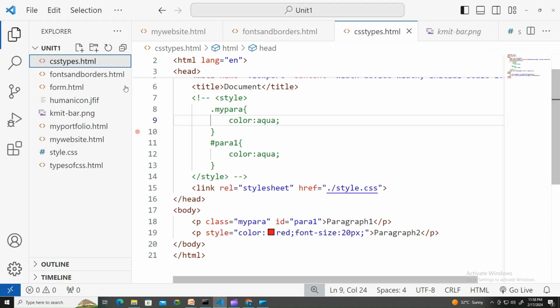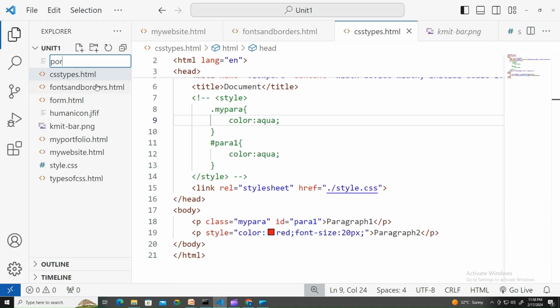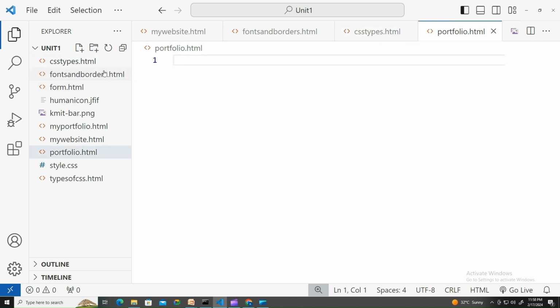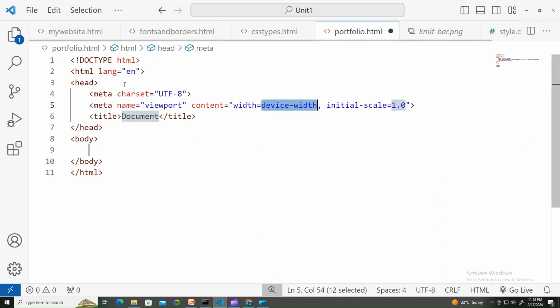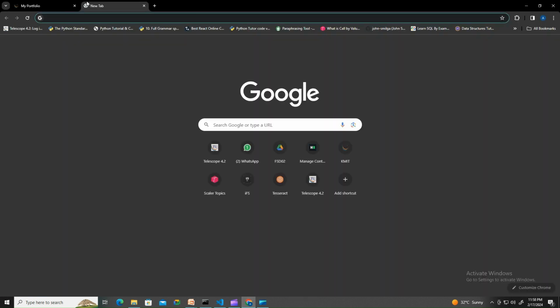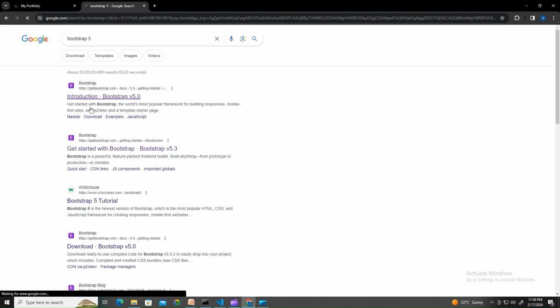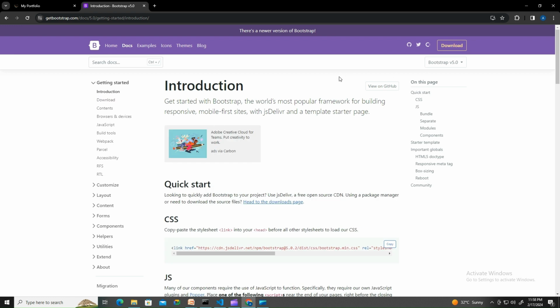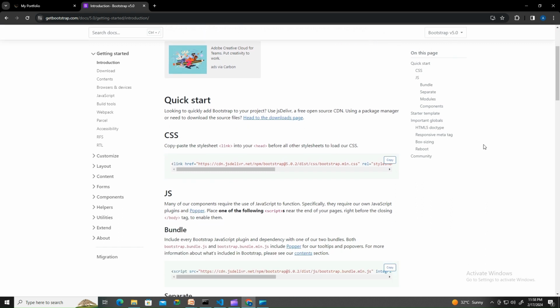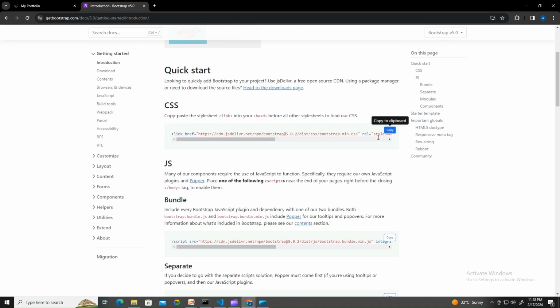Heading back to the coding part, let's create a page called portfolio.html. First step you need to do is visit bootstrap.com. Bootstrap 5, please. This is how the home page looks. Just copy the links over here and paste them in the header part.